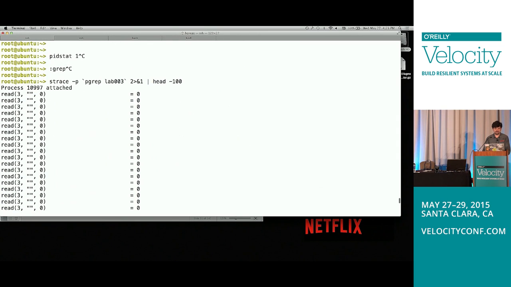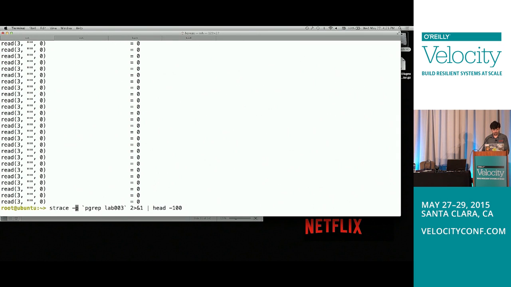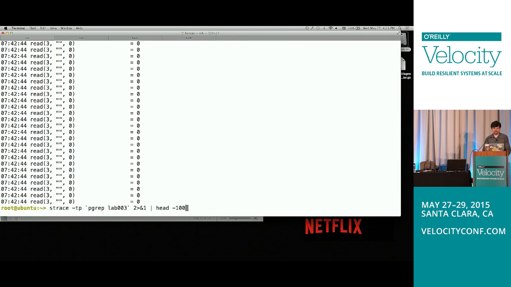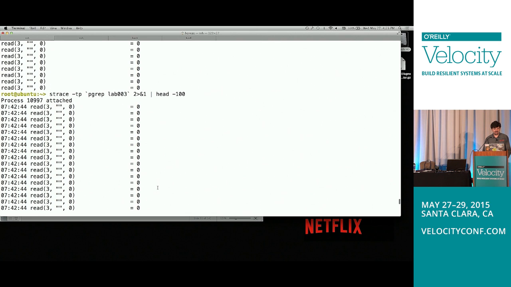So you can see it's really busy, actually. Now put a timestamp at the front. And it's calling read on file descriptor 3. And how many bytes is it requesting? It's actually requesting 0 bytes. The application is stuck in a loop requesting 0 bytes over and over and over.